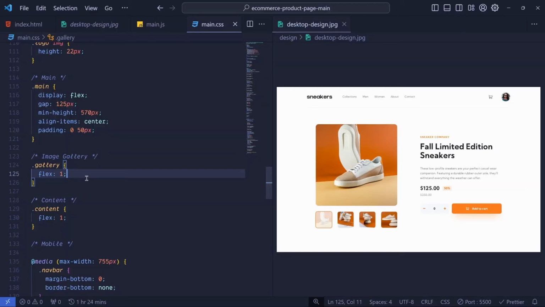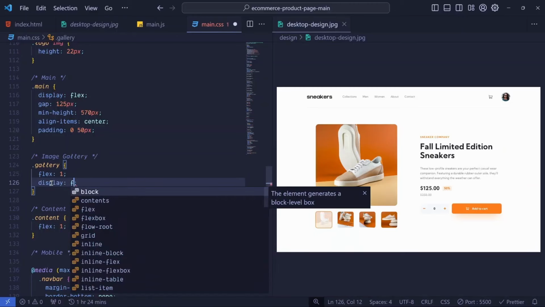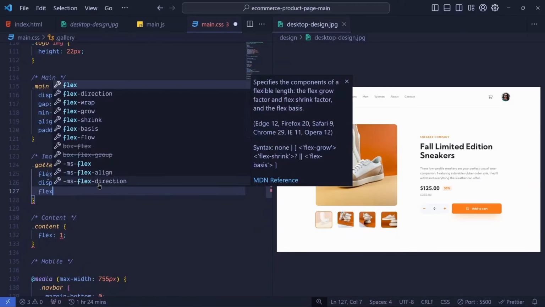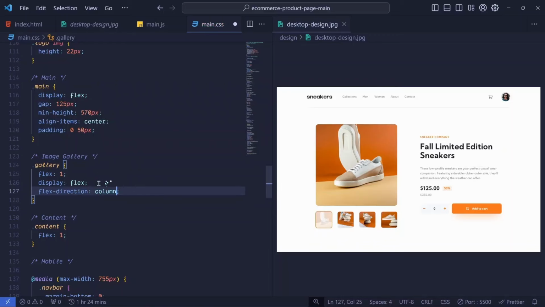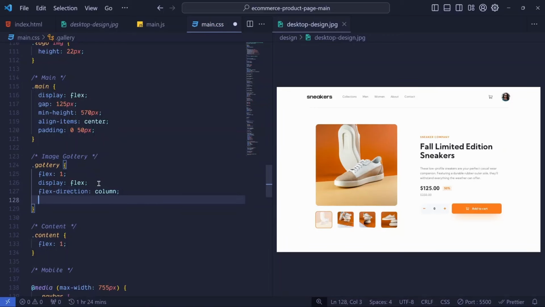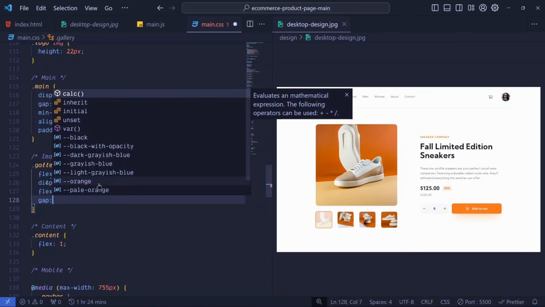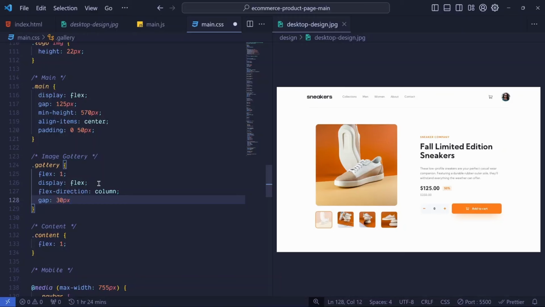Now we come back to the gallery. We'll display flex. I'll add a flex direction of column, and I want a space between them of 30px, so I'll add a gap of 30px. So that 30px is the space that we have right here between the thumbnails and the main image. So we do it like that.